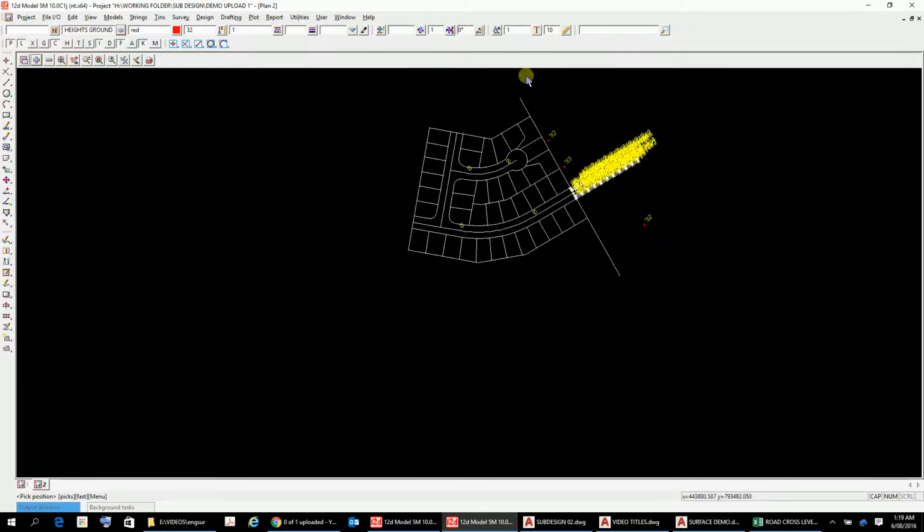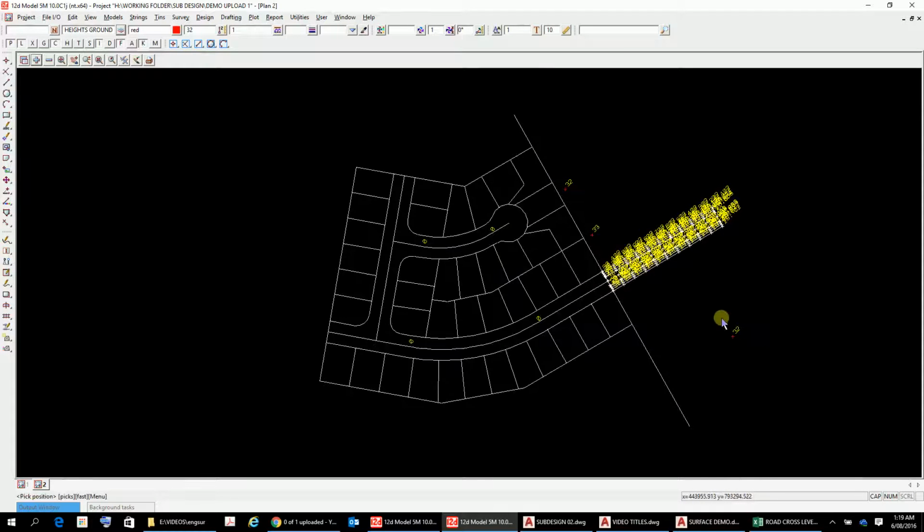I've tended to go, oops, I didn't want that one there, Control Z. I've tended to go outside the boundaries. It doesn't matter if the surface goes outside the boundaries, except in some cases it's preferable. So what I've done after various processes of elimination and what have you, I've put some points in.